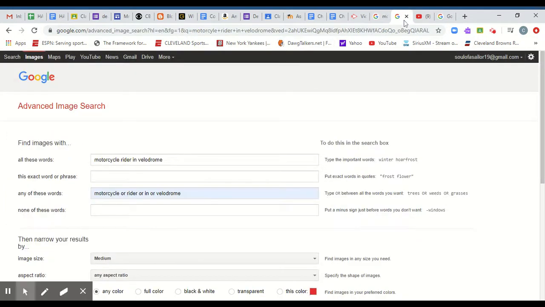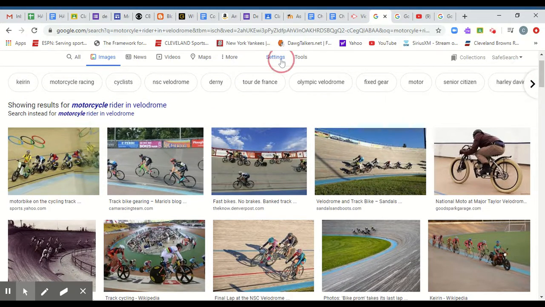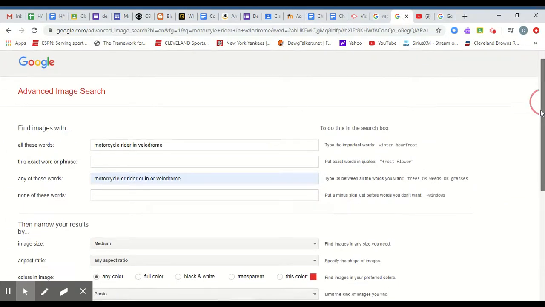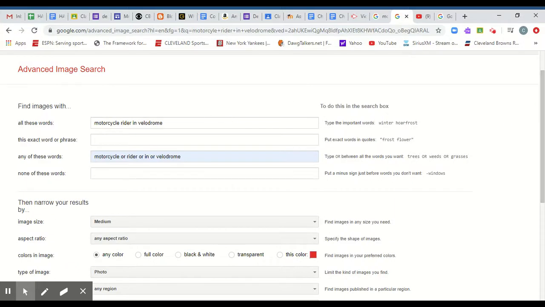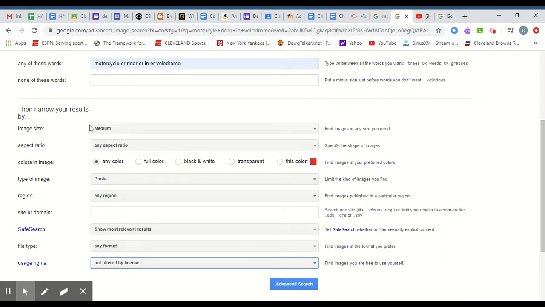And then I'm going to take us to our screen where we did the advanced search. And once again, that was from this search. By clicking on settings and clicking advanced, it will take us to that next screen. And that brings us to here. Some of the changes that we made. Okay, motorcycle rider in velodrome. We had the option to type or between all the words we want. So I went with the entire thing. And once again, you can go back to the other video, but I'm just showing the changes that we made. For image size, we chose medium. Aspect ratio, we chose any.